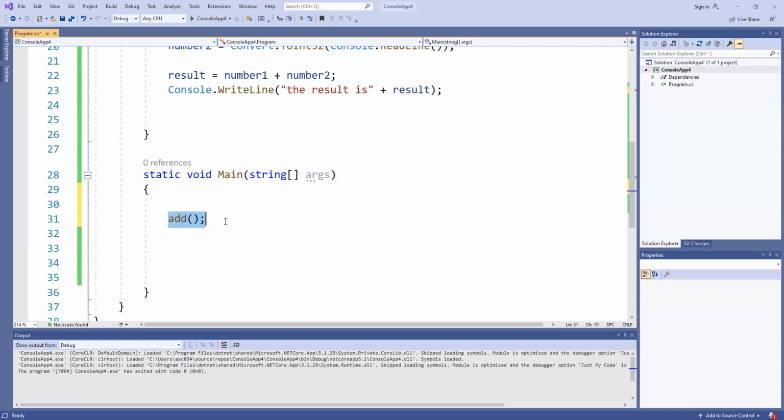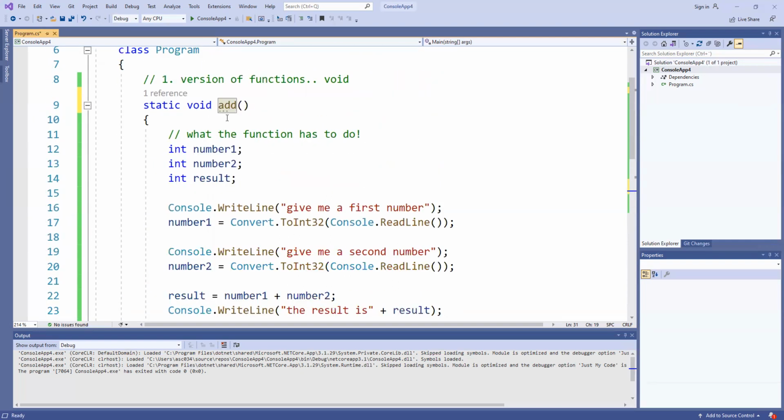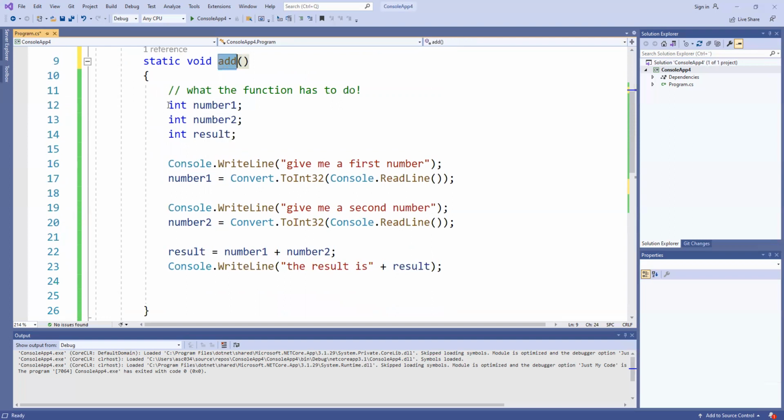So that's where it jumps to add, and our computer asks, do we have a function with the name add? And the computer says, yes, I have a function called add, and this function called add is here. So please do all the stuff which is in the function. And it does this stuff, this stuff, this stuff, this stuff.